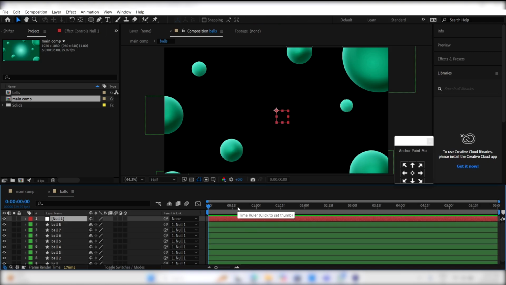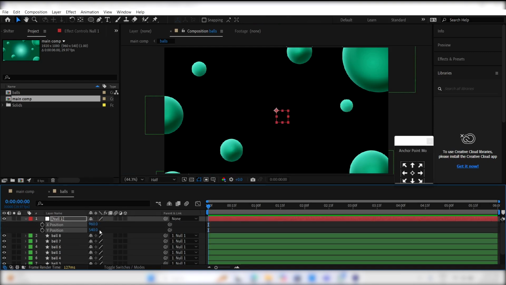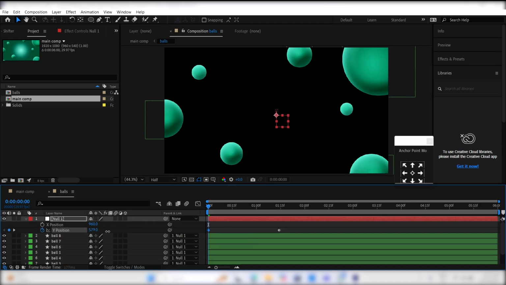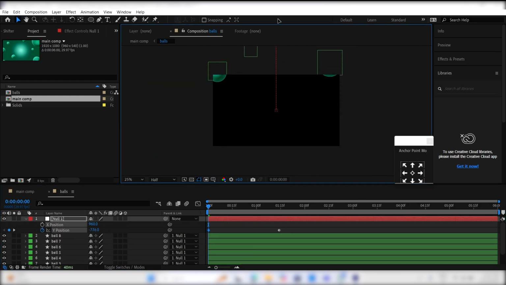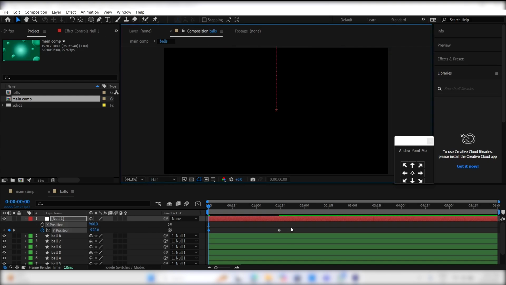Select the null object, press P for position and separate dimensions. Create a keyframe for the Y dimension at 1 second and 15 frames. Move the Y position up while holding Shift. Select all keyframes and press F9 to apply Easy Ease.